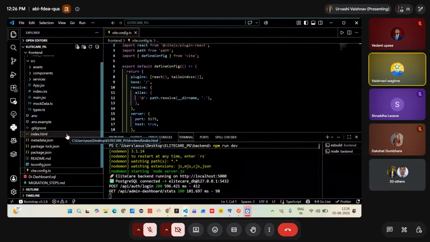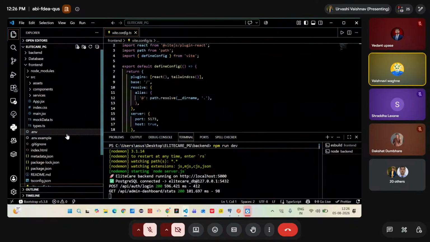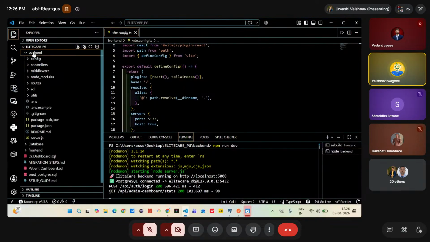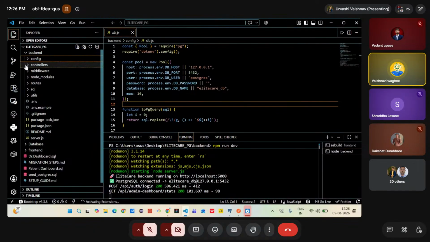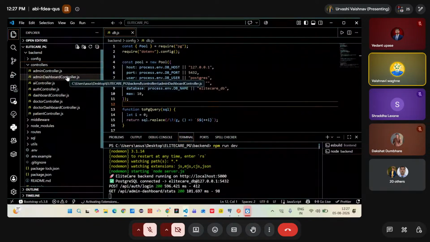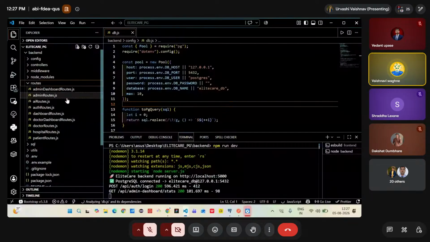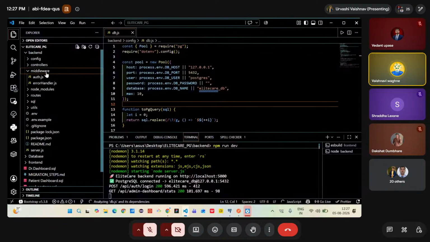Now, I will explain the backend folder. Our backend is developed using Node.js and Express.js. The config folder contains the database configuration. Next, the controller folder contains the business logic of our APIs. The routes folder defines all the APIs and endpoints. The middleware folder handles authentication and authorization.